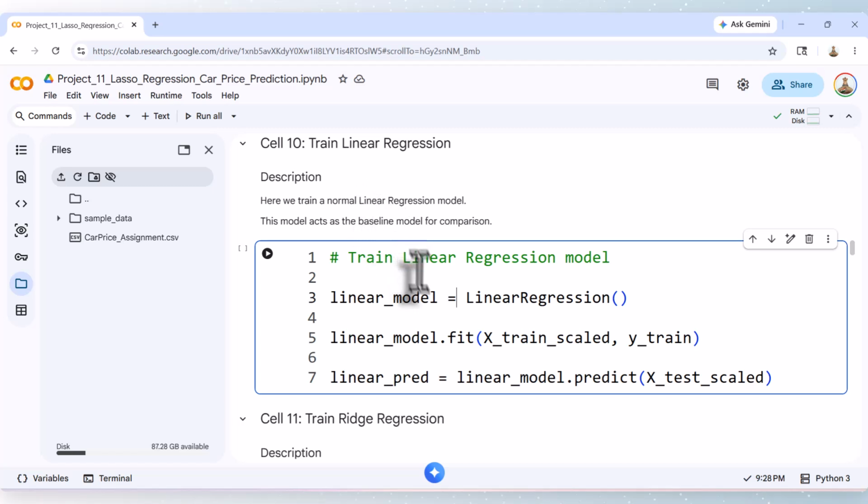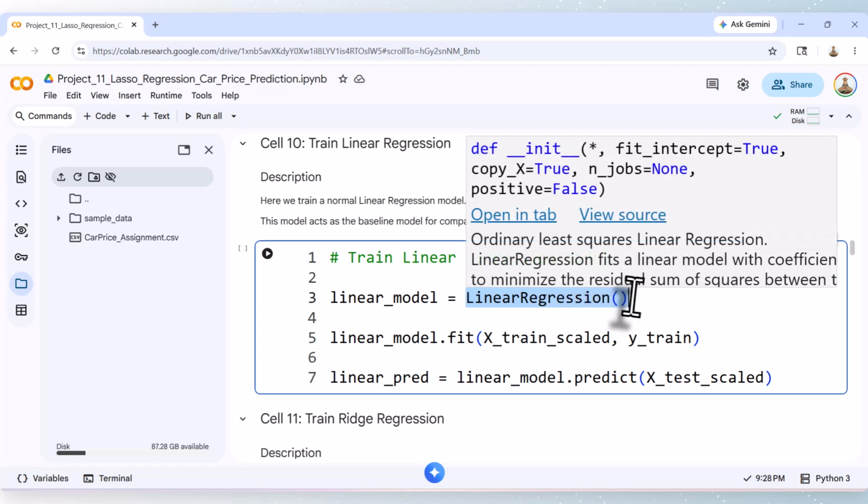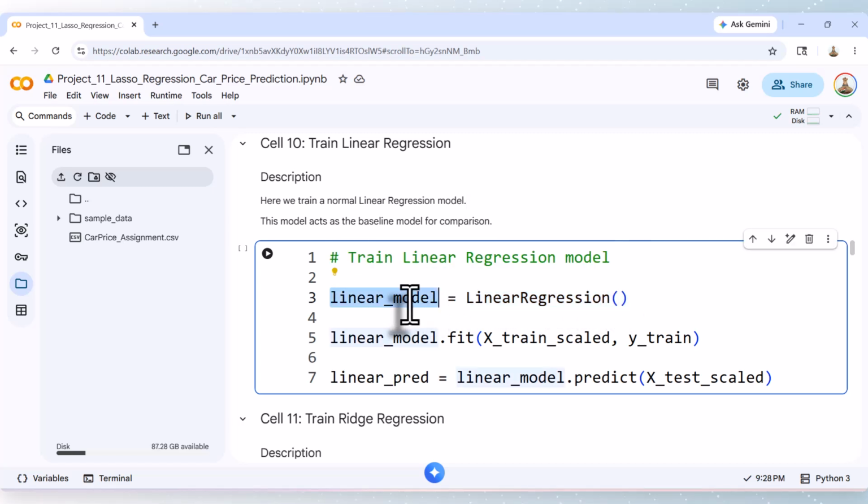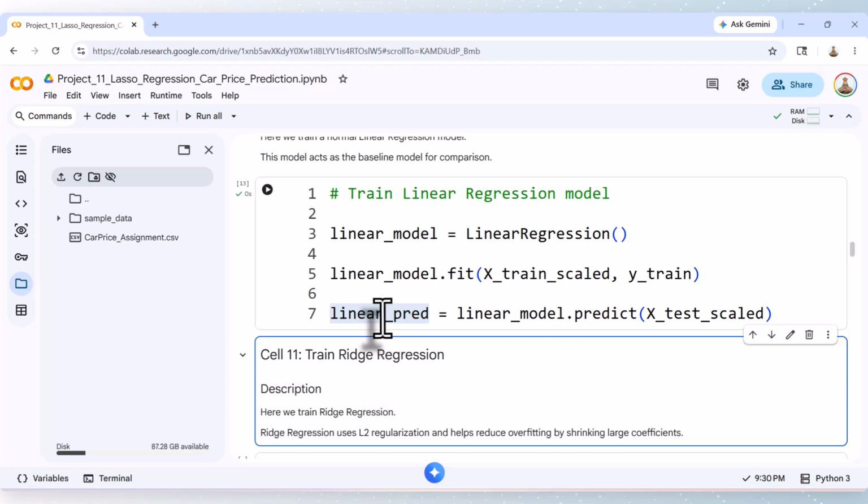Okay. Now the first thing is linear regression. I am calling the linear regression class constructor. Now one object is created. So linear_model.fit. I am passing the scaled train dataset x_train_scaled, and passing the labels. Now we are going to predict on the test data. All the predictions we are going to store in linear_pred.